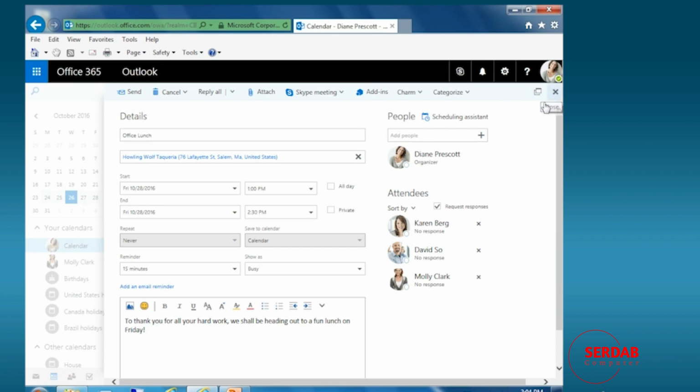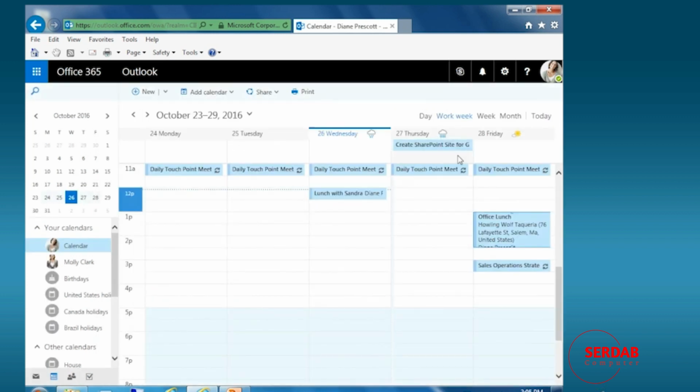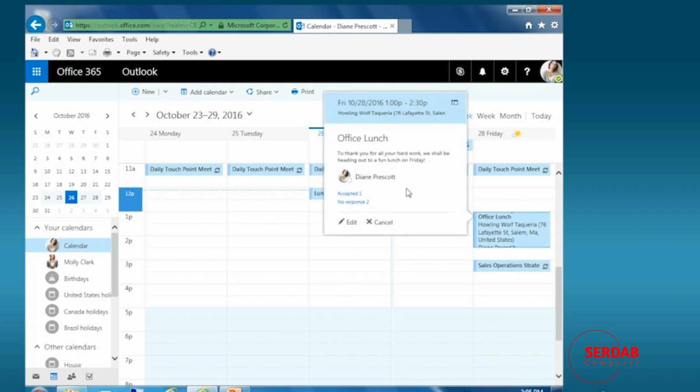So look what happens when I close out of this and I log on as Molly in order to accept it. So notice Molly Clark is accepted. I get that in an email. But now when I click on this particular meeting, accepted 1, no response 2. So it's always going to be tallying up exactly what's going on.